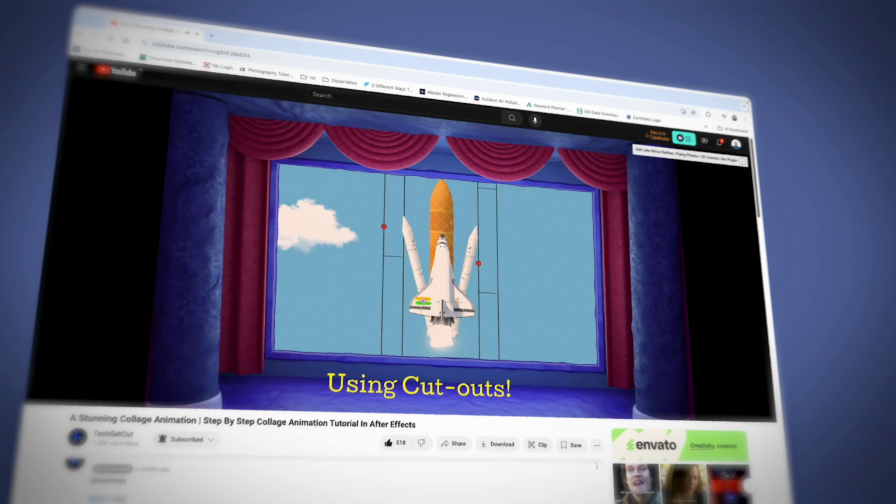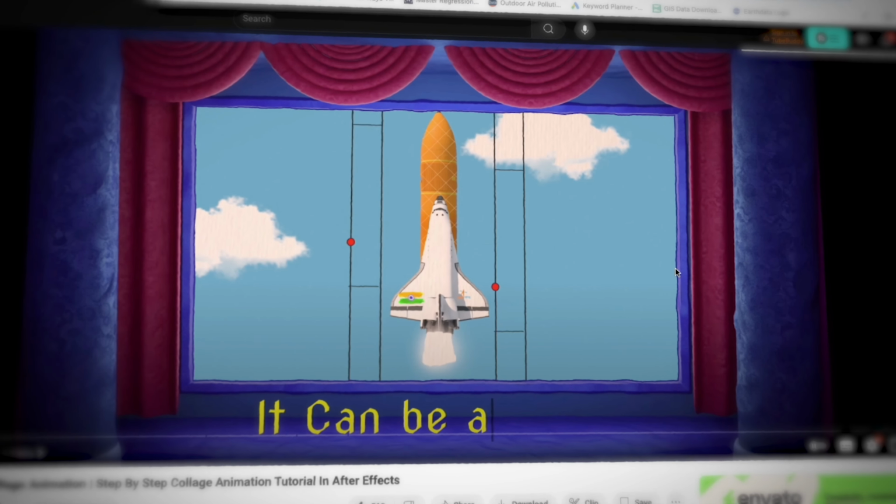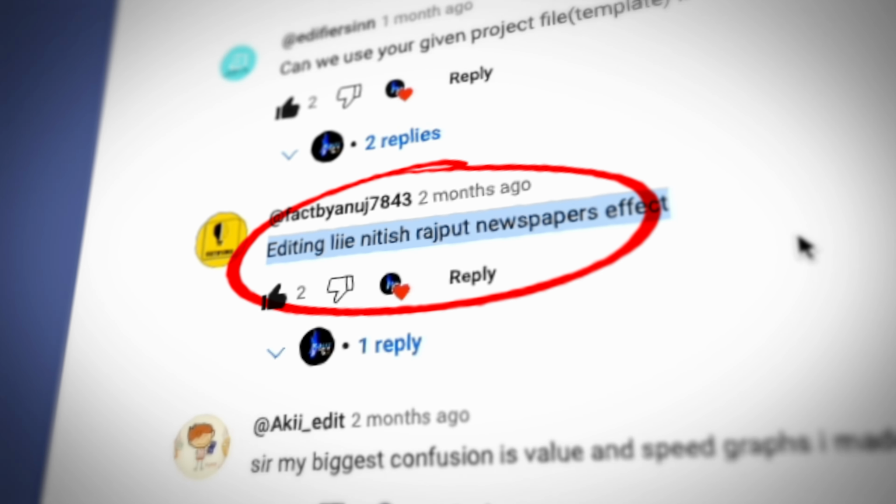One of the subscribers commented on making a tutorial on newspaper article animation just like Nitish Raj. This kind of animation is used in many explainer and fact-based videos. Once you learn this technique, it could be applied to any article and you can animate it using After Effects, just like this.